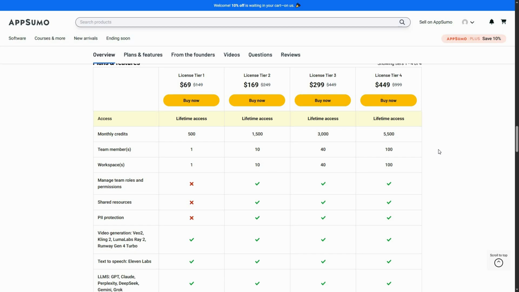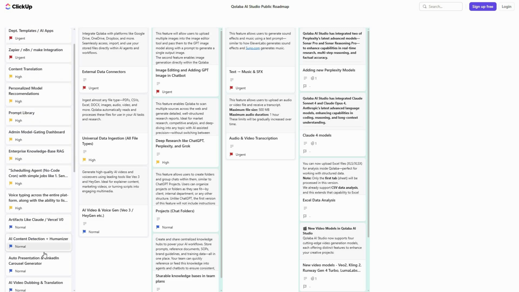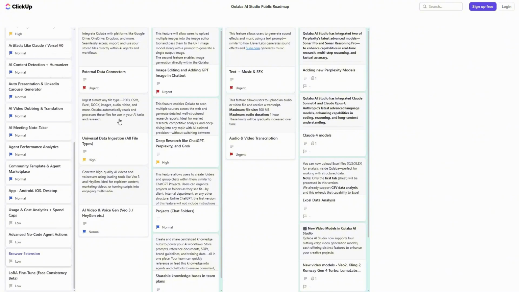Now before I show you how Qolaba is going to work, let me first take a look at the roadmap. Okay, so as you can see, this is the roadmap of Qolaba AI Studio, and you can see all of the features. And according to their priority level, they are on the list. So this particular one is urgent, and then this is on the high list. So you can also see these are the features that are currently on the roadmap, and then also some other features. So if you want, you can even add your own request on this roadmap.